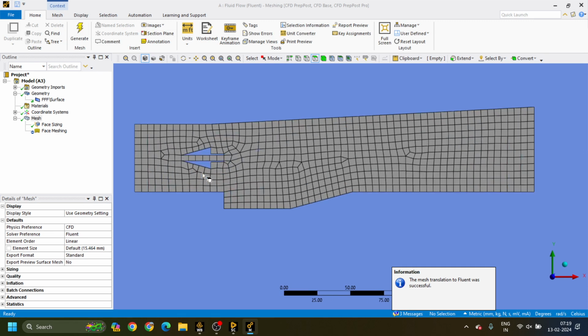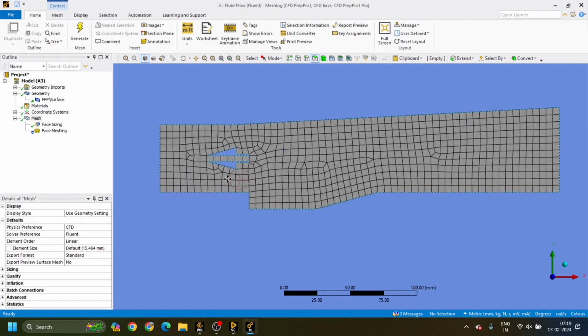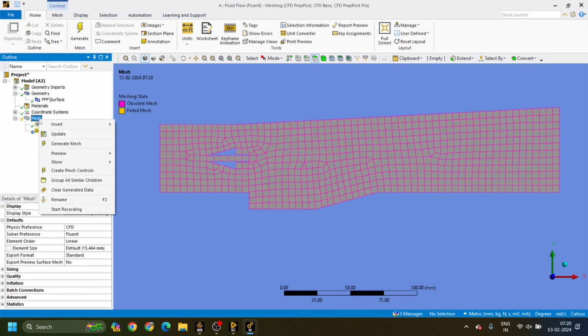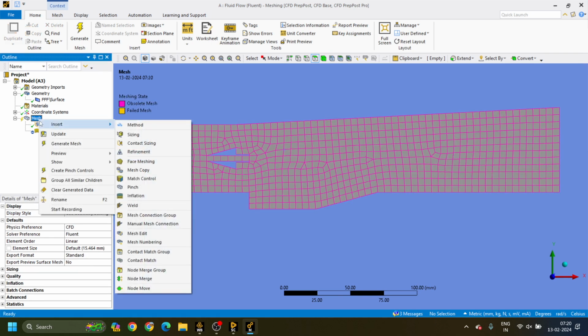But since we don't want this much bigger size mesh, we want very fine mesh. In this video I'm just explaining how to do it. In order to get a finer mesh, again we need to go to face sizing. Instead of 5 mm, you can give very less, like let's say 1 mm. I will show with 1 mm. We can go up to 0.14, 0.15, 0.2, like this mm. Left click, update.